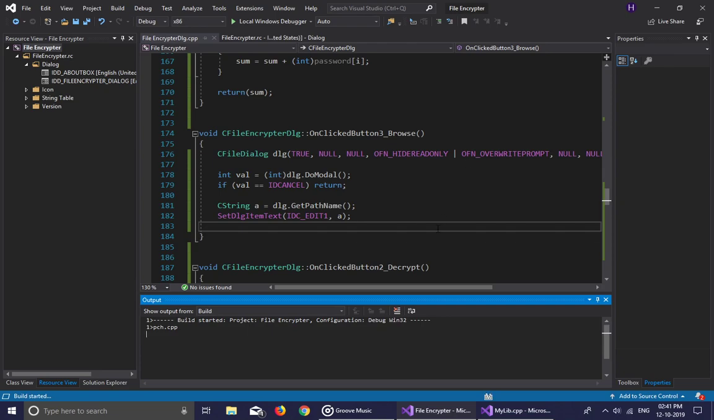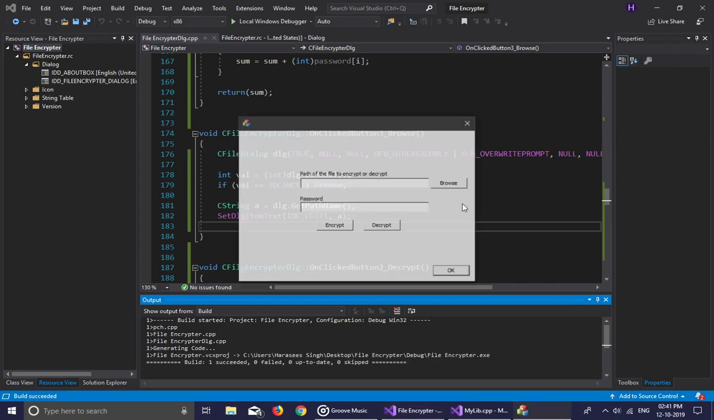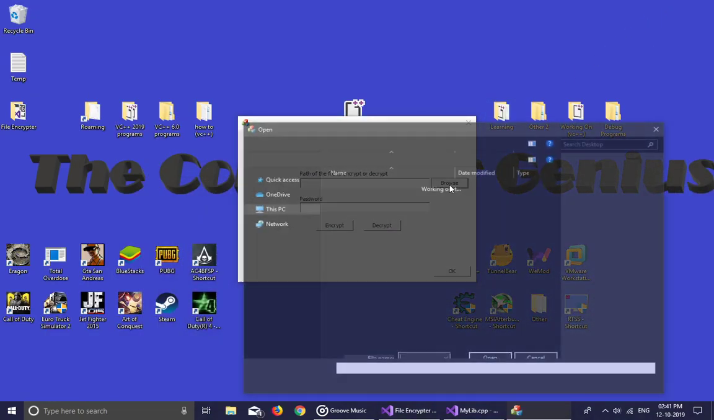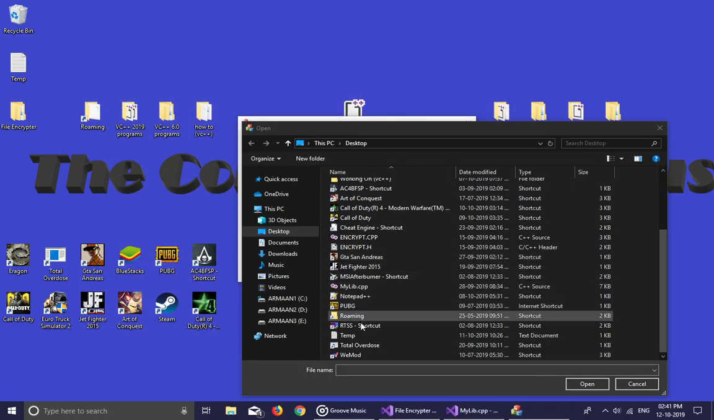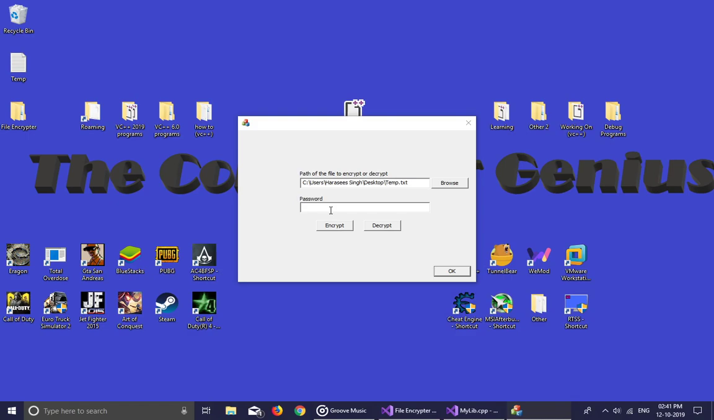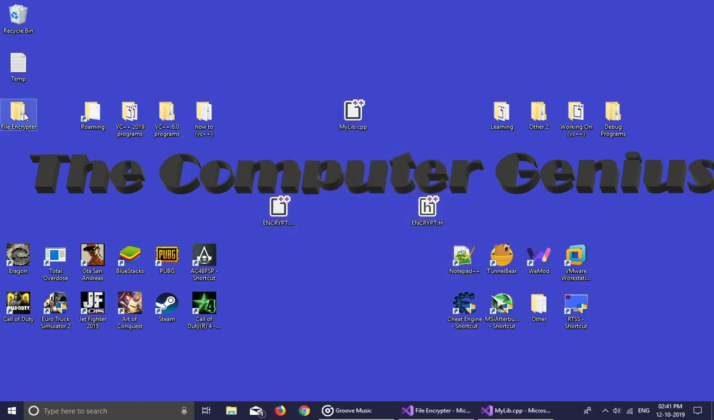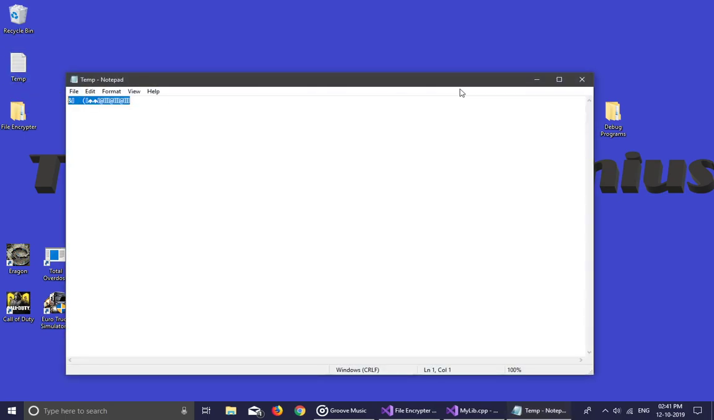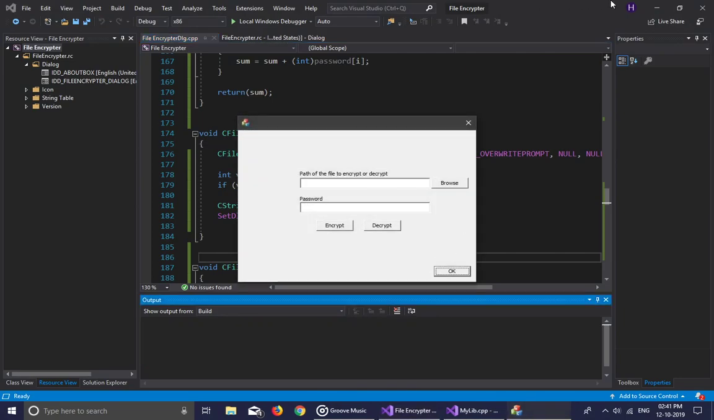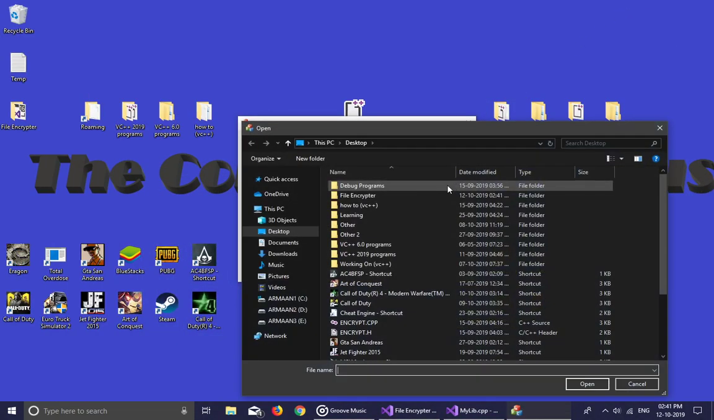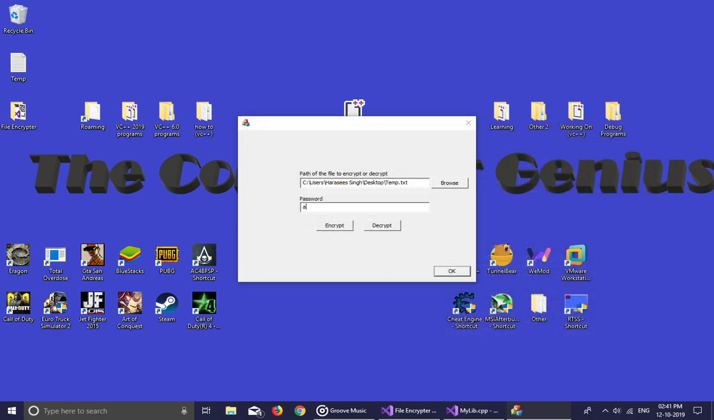Let's see. Let's take this temp file. This is temp, and let's keep the password ABC, encrypted. Okay, and yeah, now we open it again, and temp, ABC. Oh, all right, never mind.